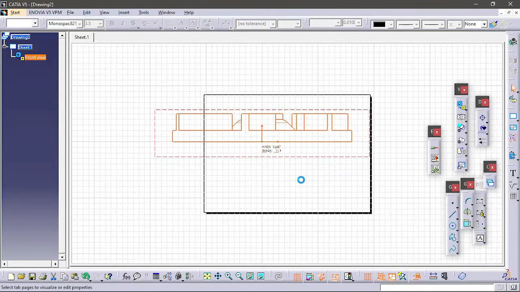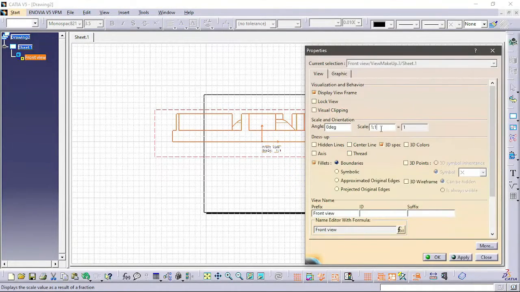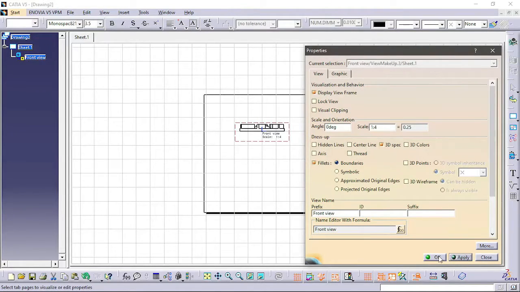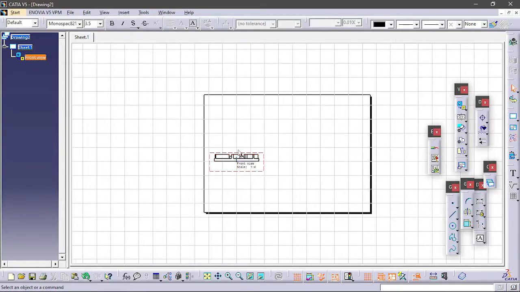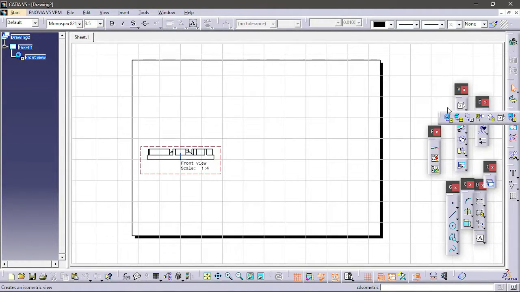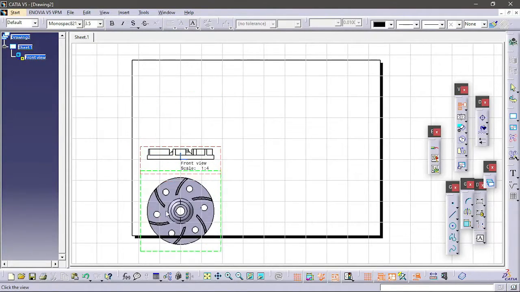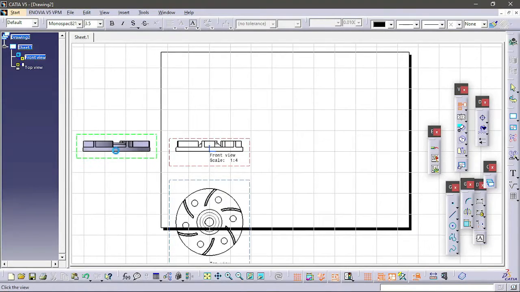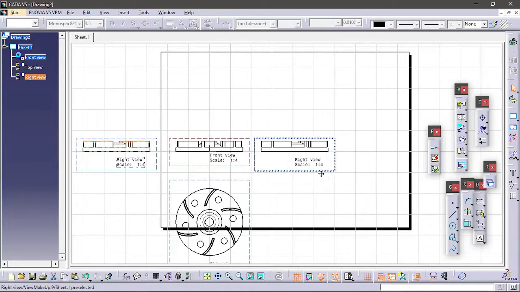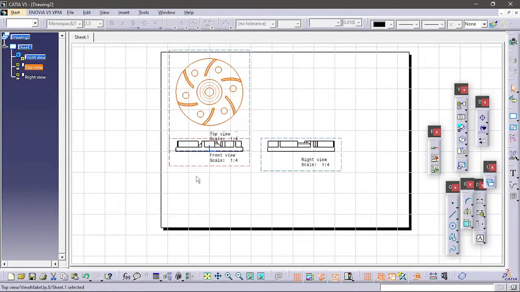Right click and select the properties. Adjust the scale that suits the draft paper. After that, generate the top view and the side view. Adjust the location of each view.